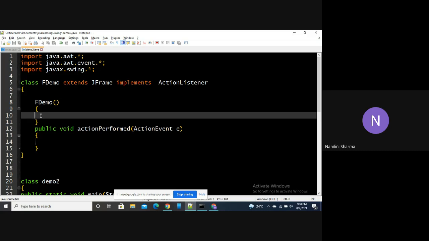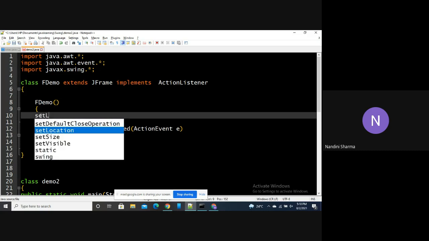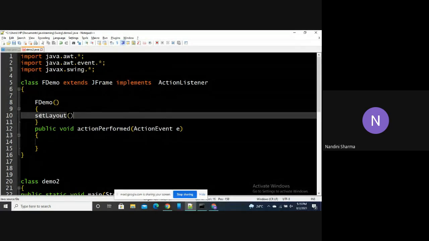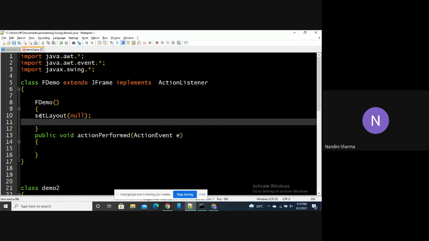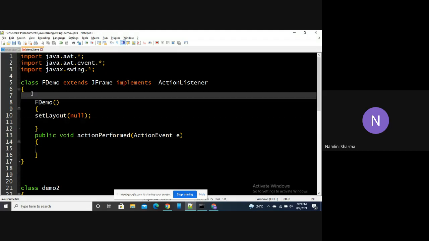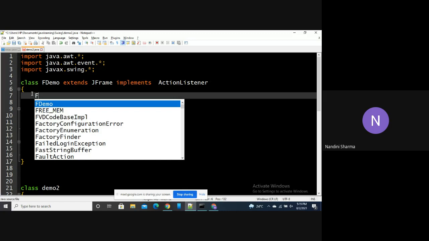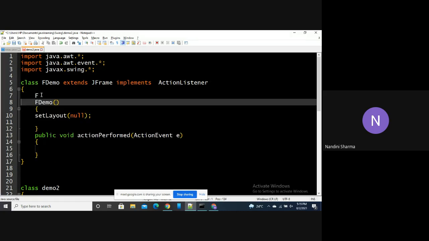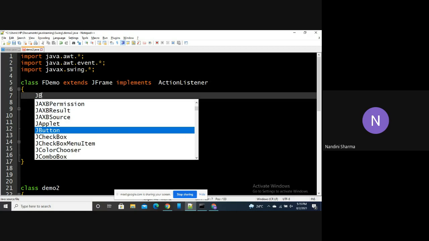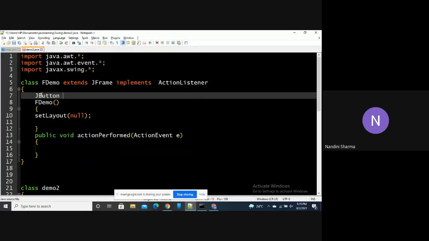Now next, inside our fdemo we will set our layout as null, right? Now next we want to create 9 buttons. We will declare our buttons outside the fdemo method so that they can be reached by other methods as well. And instead of creating 9 separate arrows, we will create an array of JButtons. We require 9 buttons.